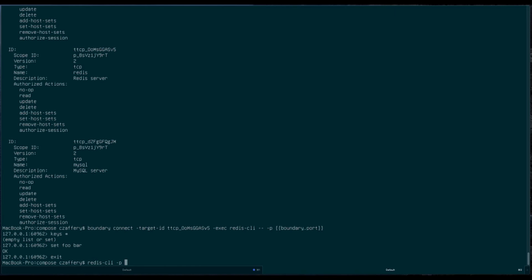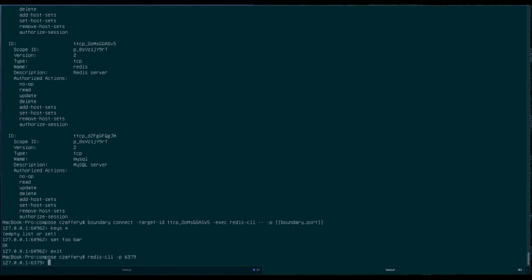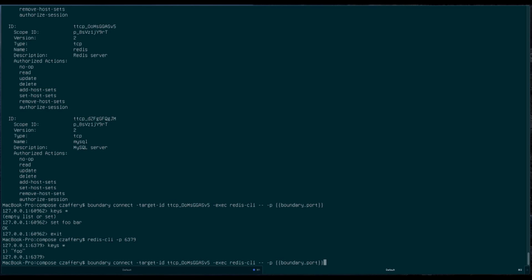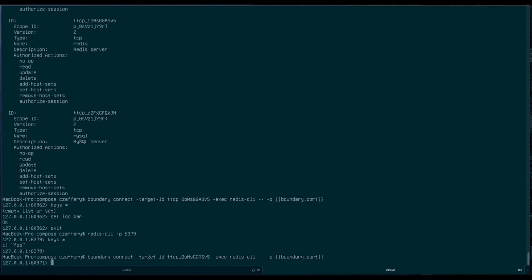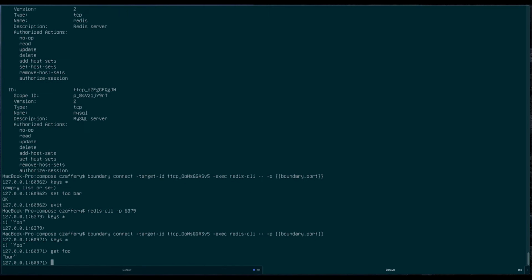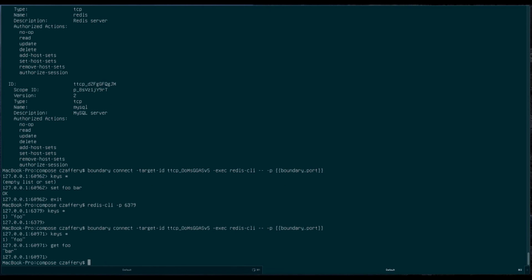But just to confirm, we do have Redis listening on the host, 6379. And if you look at the keys now, you can see that we actually see that key that we just set. So again, if we go back in through Boundary, same thing. We look at the keys. There's our key. We get the same value. So this is accessing Redis, or really anything, dynamically directly through Boundary.